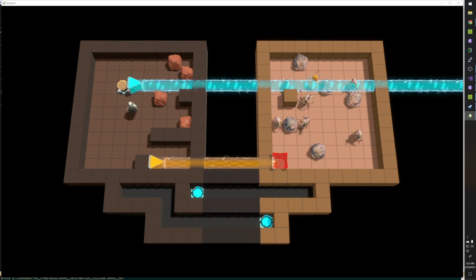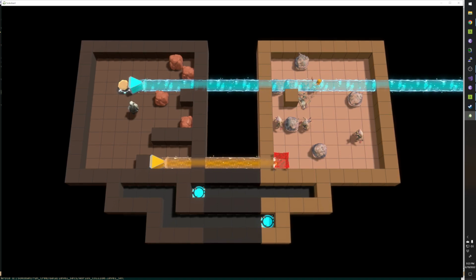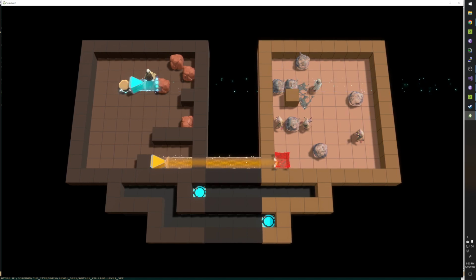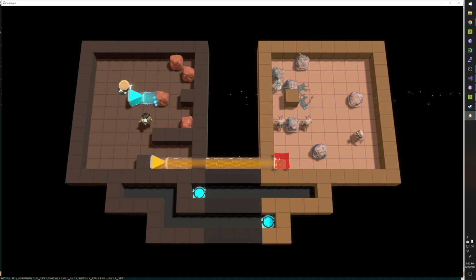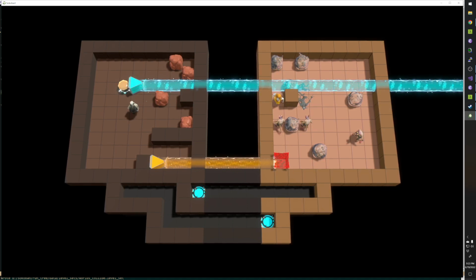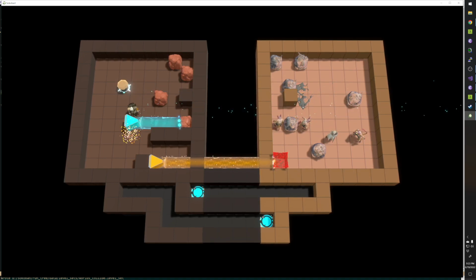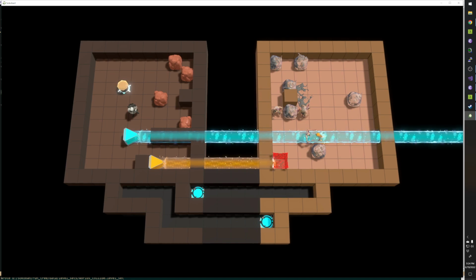Okay, so now the priest can do this. Bam. And now wall goes up there. So now I'm going to push all these. I'm going to push this daddy-o this way.